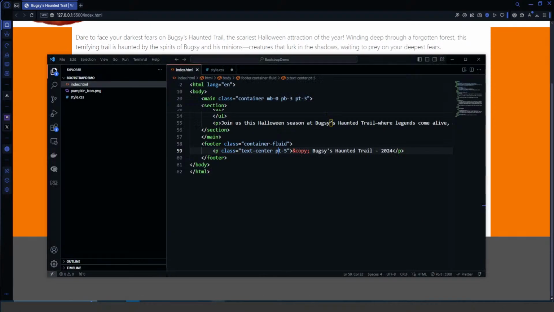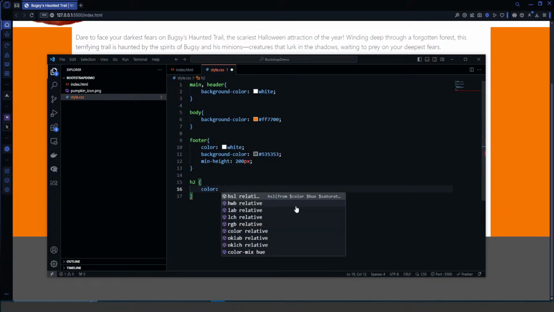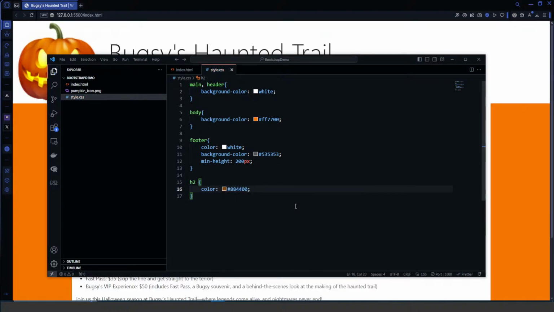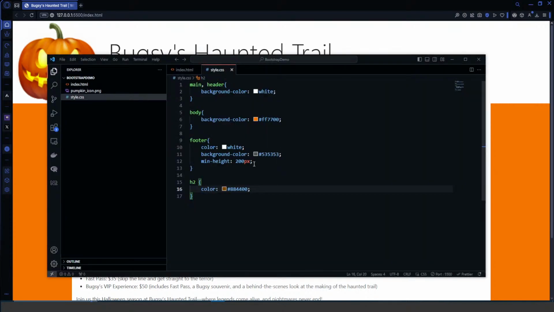Like in my custom style sheet, I can maybe make my H2s a different color. So I could say H2s can be color, let's make it like a brown, 884400, just to match our aesthetic, or maybe something like the green of our jack-o'-lantern stem here at the top.